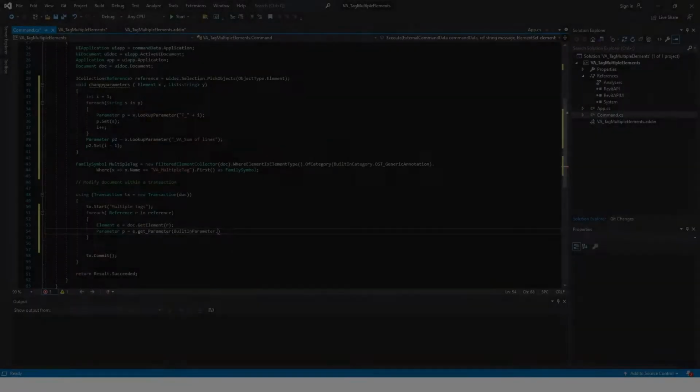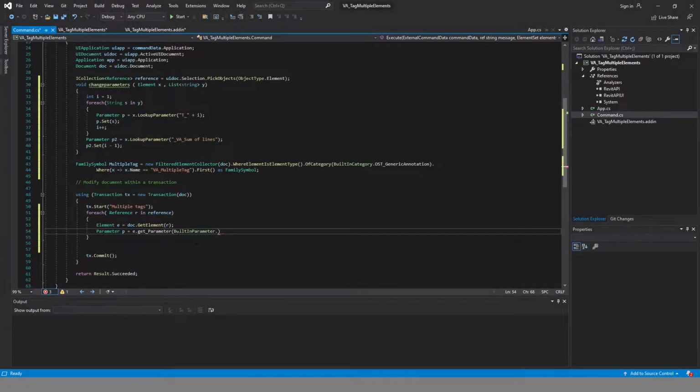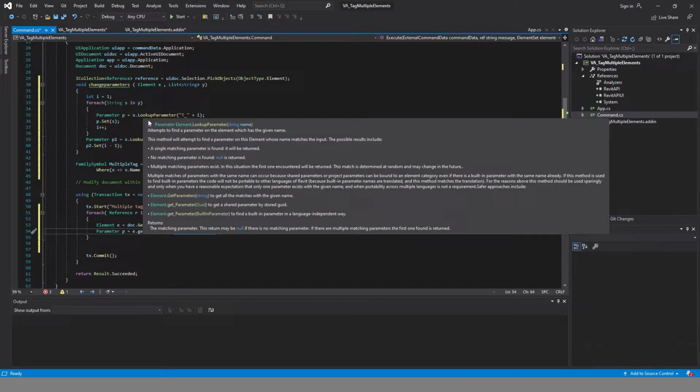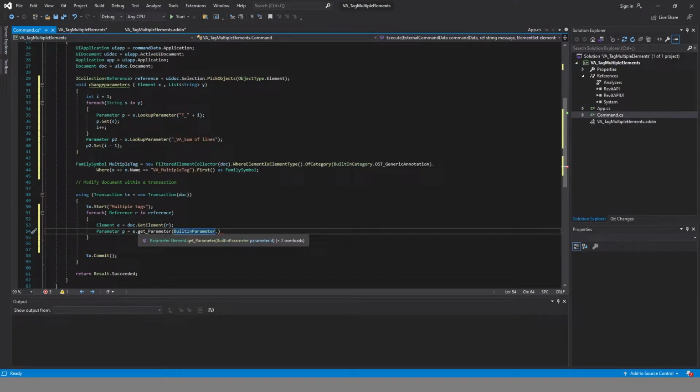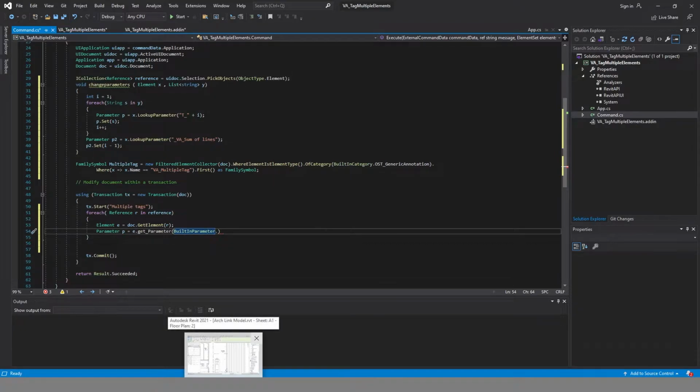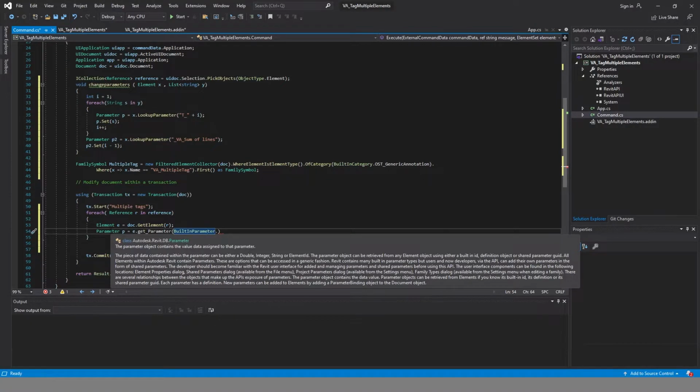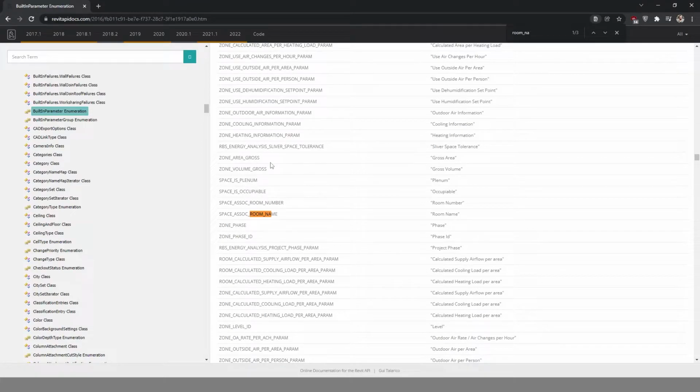Then parameter p equals e.get_Parameter, and we're going to be getting a built-in parameter. But if you want to get another parameter which is not built in, you need to use this method right here, which is LookupParameter. But be aware, LookupParameter and get parameter will only get you an instance parameter in this case, because we're actually choosing the element instance. And if you want to get some type parameters, you need to actually get the element type, not the element itself. And you can find a list of all of the built-in parameters in the Revit API docs under the BuiltInParameter enumeration.